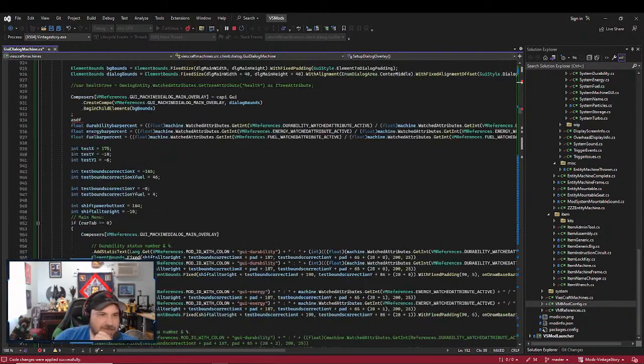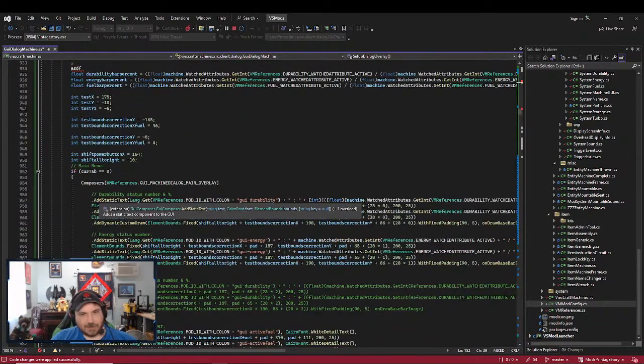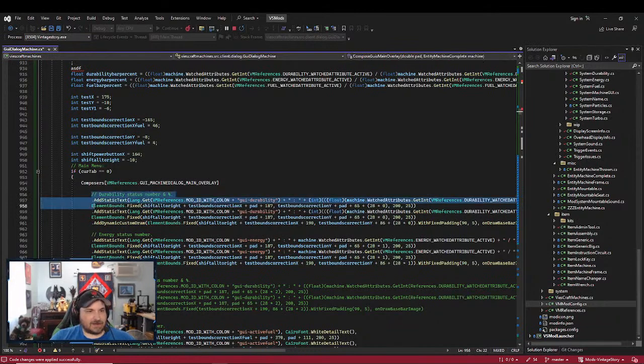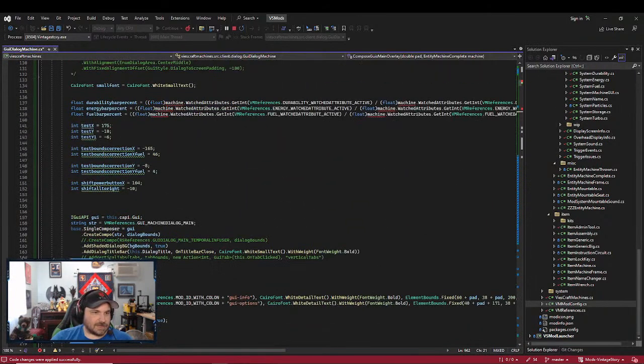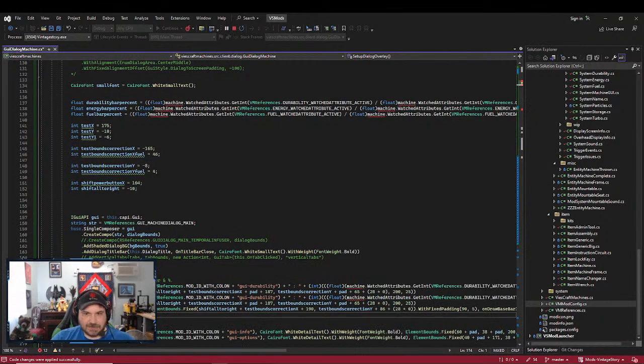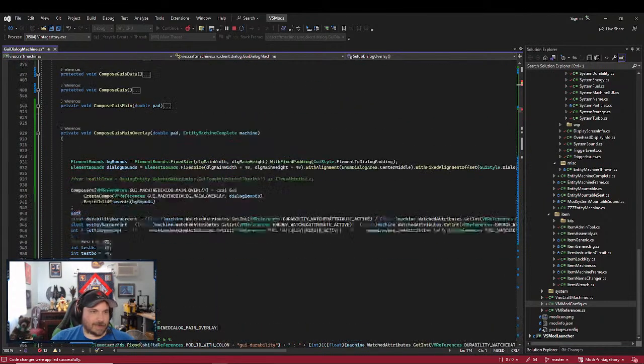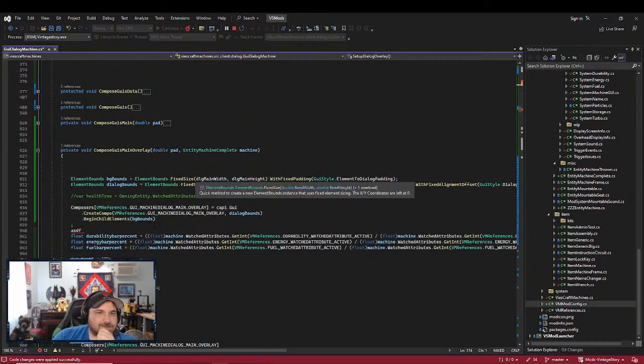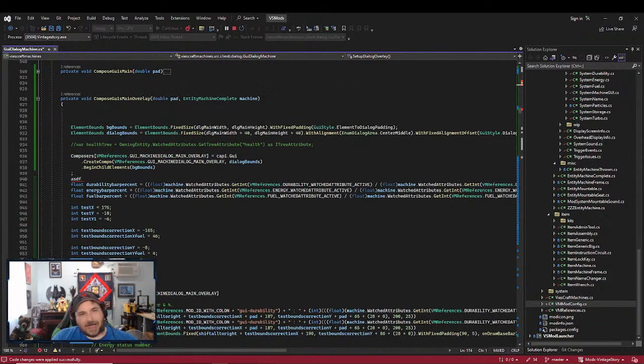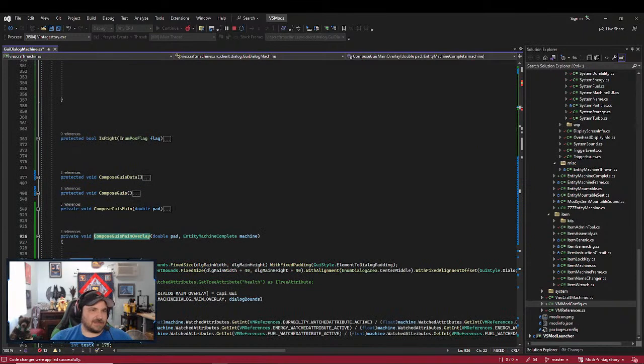We're going to scroll back down to this section. For the composer, I need some static things here. So this is going to be everything to do with energy, or my durability system. So I will paste those in here. Scroll back down. I am specifically in this part, I'm taking in entity machine complete machine. I don't know why I decided to do it like this. It seems kind of silly to me.